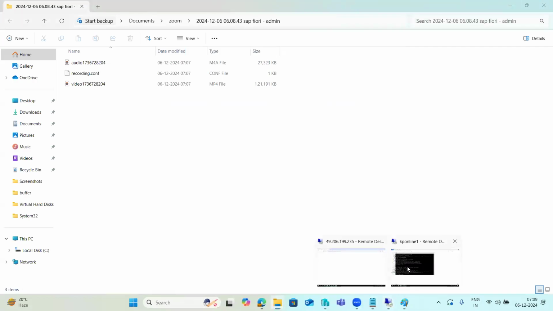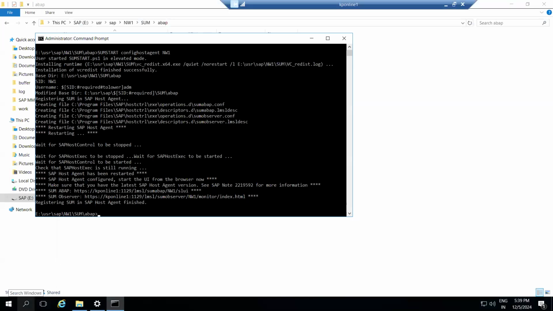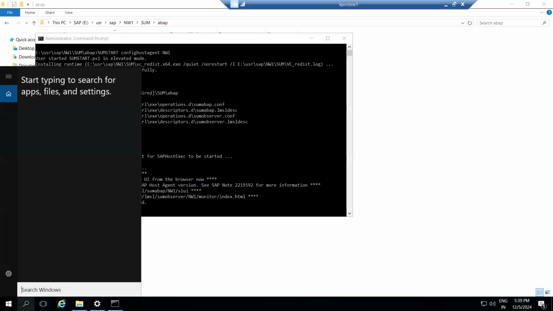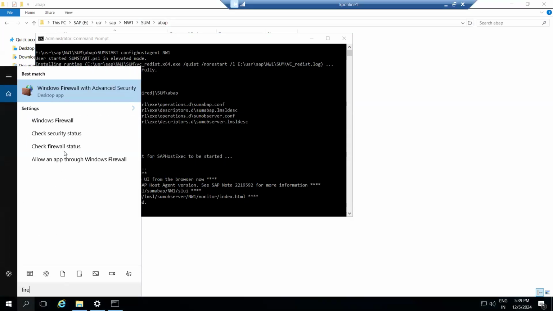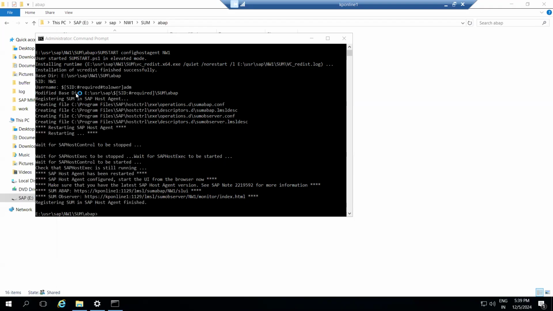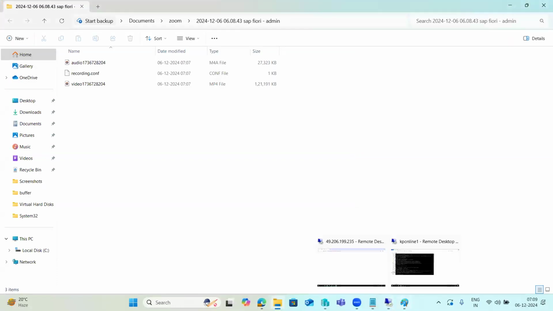Let me check here. Because I am opening the SUM tool from outside of the system, let me check the firewall, whether the port is configured or not. Otherwise, if the firewall does not allow it, you may face issues here.